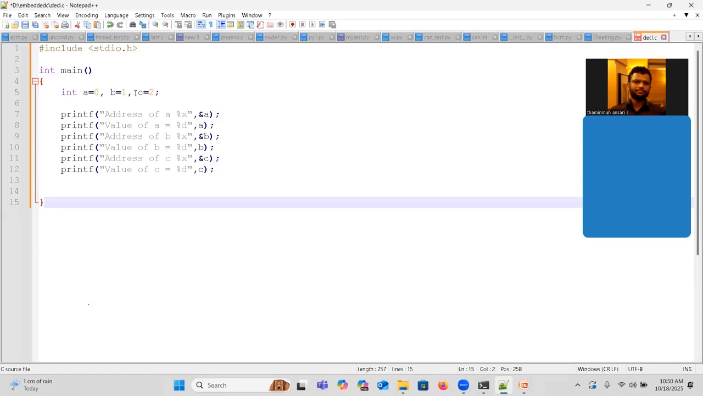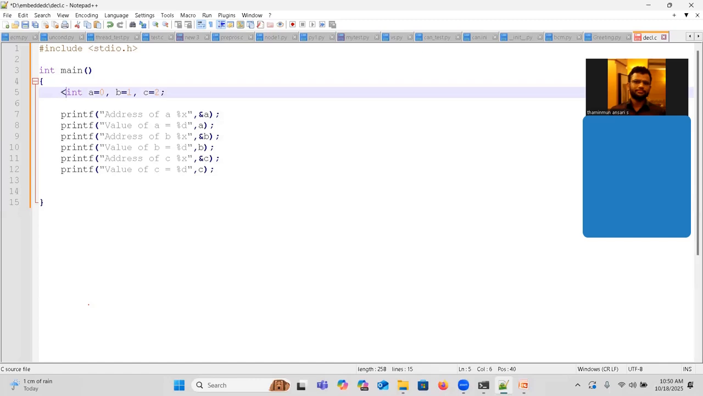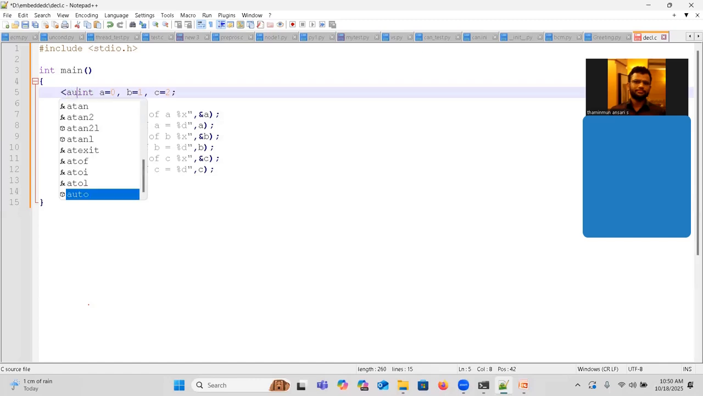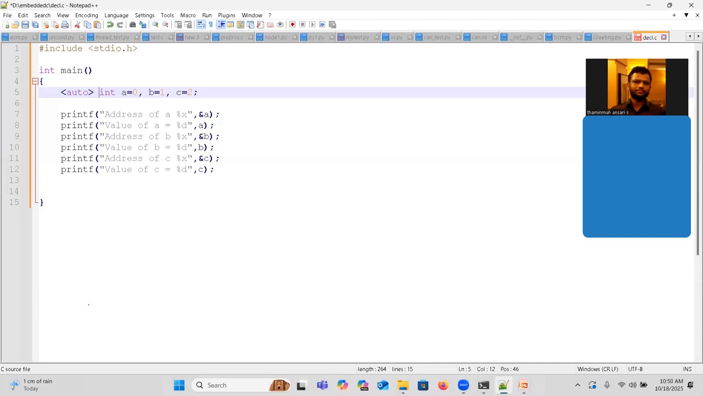When we do a declaration like this, these variables are declared in a memory section called stack. How? Because I just said int only, no? Indirectly, it is hidden actually. It is a storage class. By default, in C programming language, if you don't use any storage class in front of a data type, it will be stored in the stack.